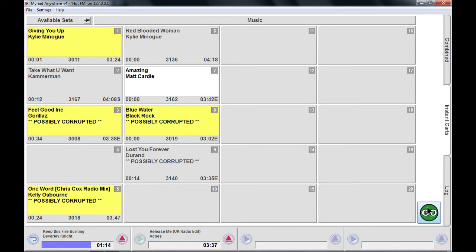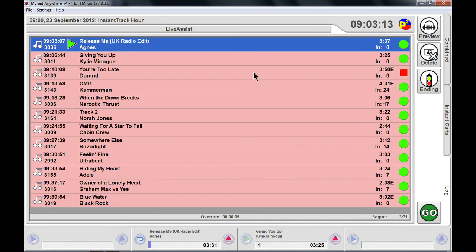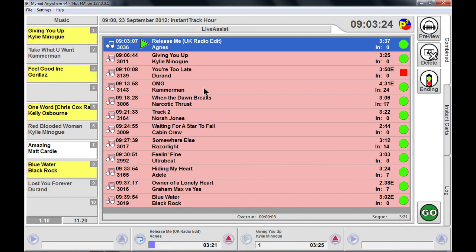You've also still got the go button here, so you can still control that log. So if we just click on go there, it fires off that next song, and it will get rid of Beverly Knight. And then log, if you just want to see the log fully taking up the full width of the window, you can have log set on there. So combined view is very useful because it gives you those instant cards, plus it also does give you the log as well. You still have your overrun and underrun, and counts down to the next seg.